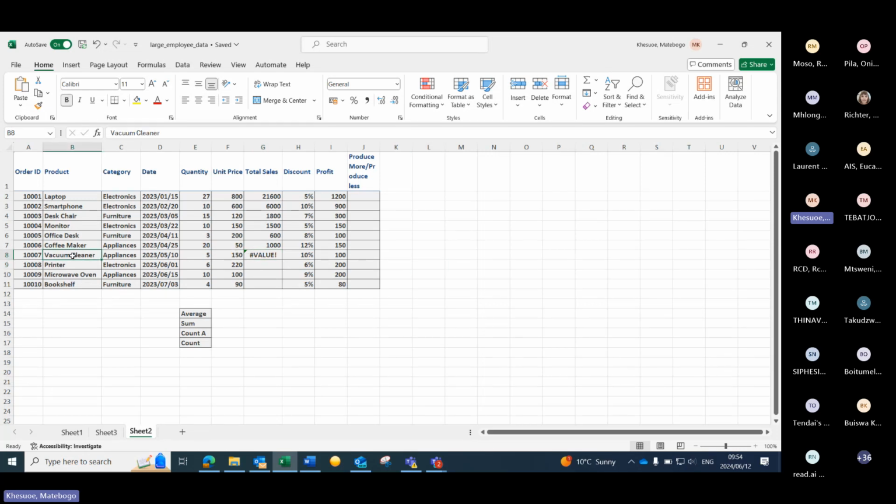If I click on this and change it to 56, can you see now I have a value here, because now my calculation is going to be right. I just need to undo this.